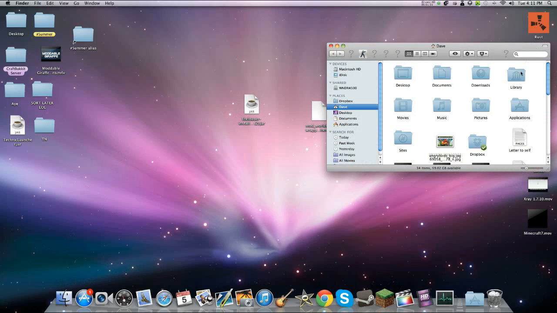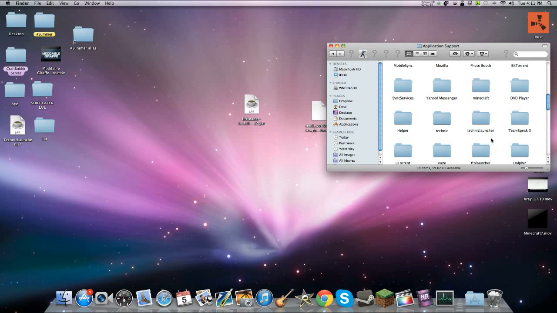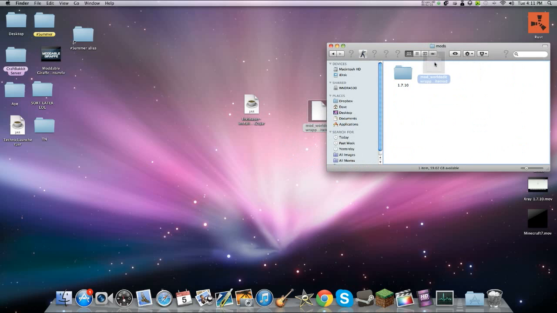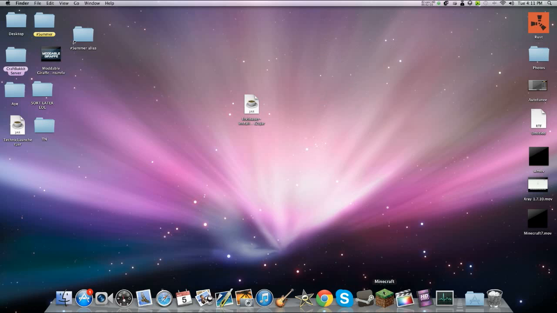Now what you want to do is do the same thing. Finder, Library, Application Support, Minecraft, and then mods. There should be a mods folder now, and just drag the World Edit Wrapper mod in there, and then press X. That's a tongue twister though.